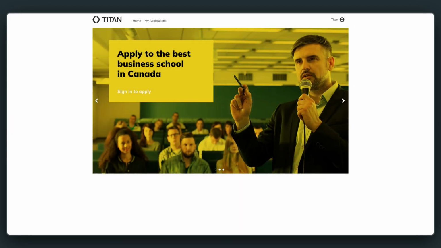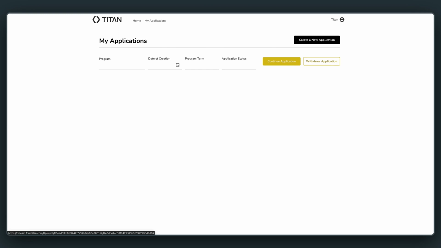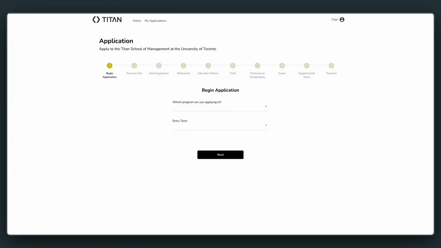Now in this case, if I go into my application, there is nothing because no application has been created. If there were existing applications, it will show under this dashboard. Now I will create a brand new application. I'm allowed to choose my program. This is all coming from Salesforce, a dynamic pick list.